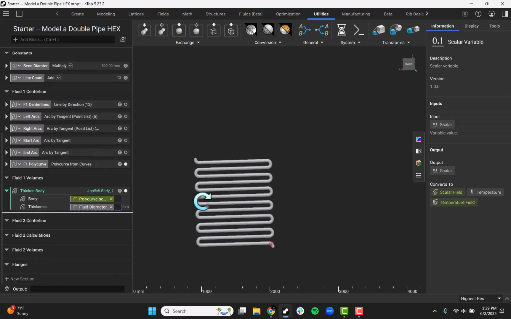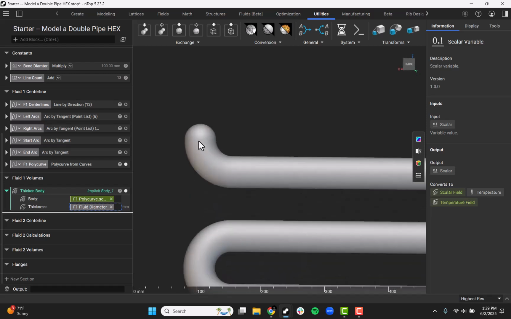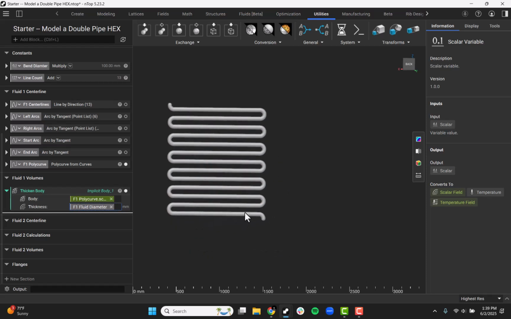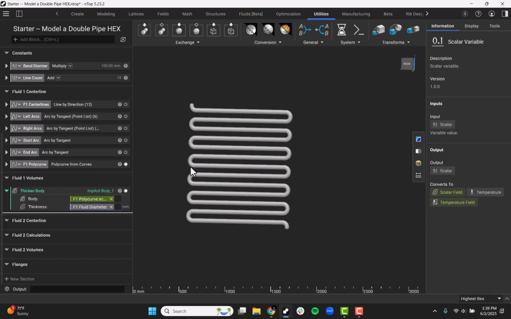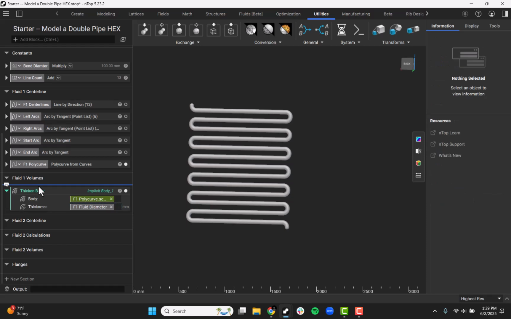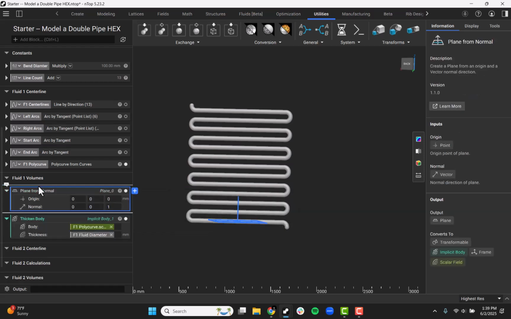and then we can see our poly curve immediately thicken. However, because it's a curve when we thicken, we're always going to get those little half circles on either end of the curve. There's a pretty simple way to get rid of that though, and that in this case is by creating a plane on either side and then doing a Boolean intersect operation with this thickened body. So we'll go ahead and I'm going to load in 2 plane from normal blocks.